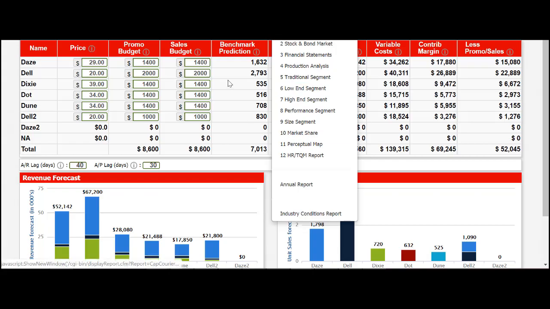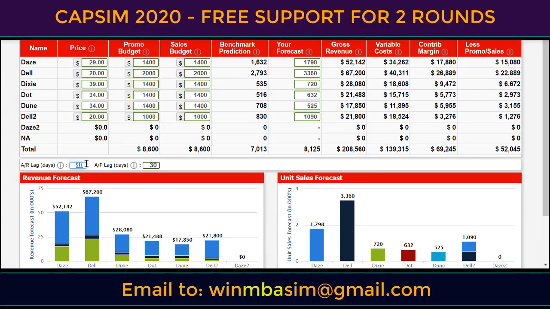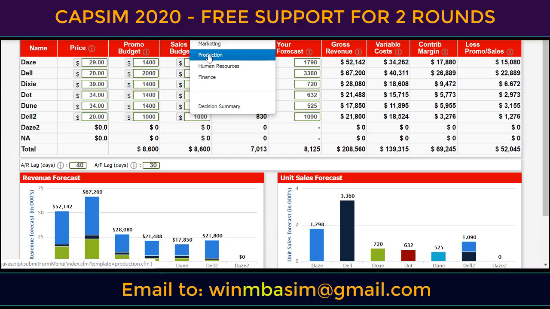We come back to the game. So we input the sales focus around here, and we can also adjust accounts receivable to get better sales. And now we move to production.